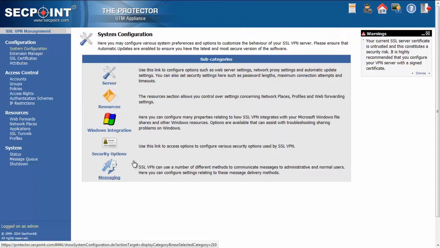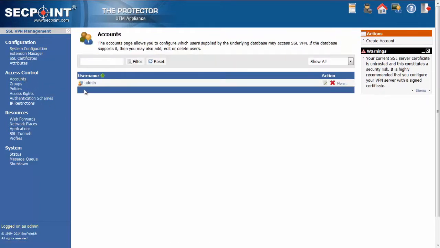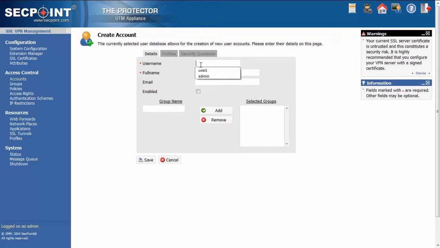Here you can create new user accounts and grant them access to network resources. Let's see, for example, how to create a new user account. Click on Accounts in the Access Control menu on the left. In this page, we can see the administrator user that has been created in the installation wizard. To create a new user, we can click on Create Account in the Actions box. We can enter the username, a full name for this user. We can click Enabled if we want the user to be immediately active. Then we can click Save.